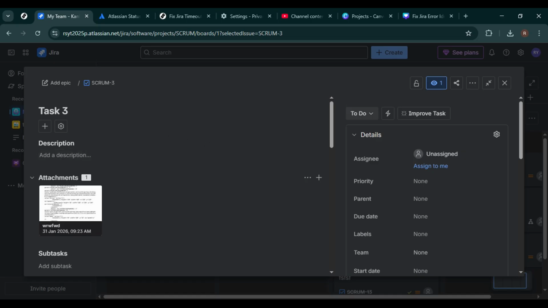The final step is to disable your VPN or switch to a different network. VPNs can increase latency and cause Jira requests to time out. If you're connected to a VPN, disconnect it and refresh Jira. You can also try switching from Wi-Fi to a wired connection or even a mobile hotspot to rule out network-related issues. Many users find that this immediately fixes persistent timeout errors. Once you've gone through these steps, Jira should load normally again without timeout messages.